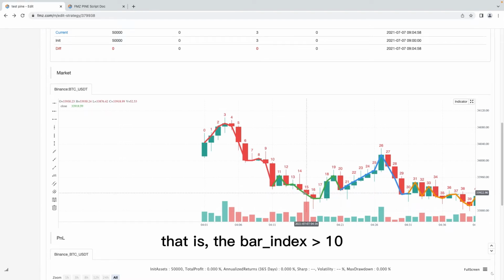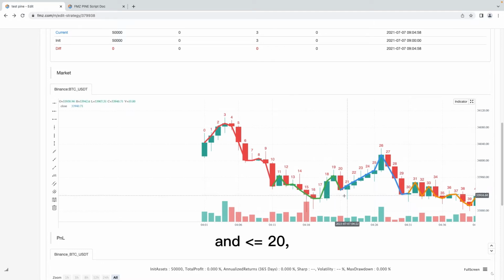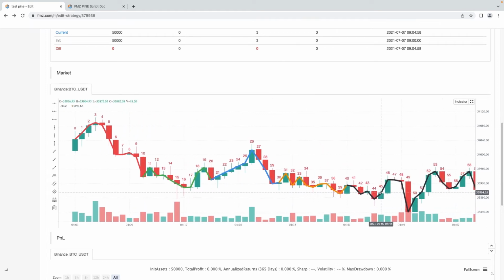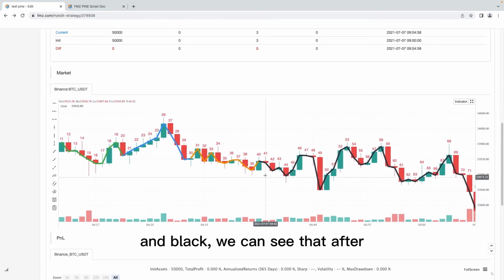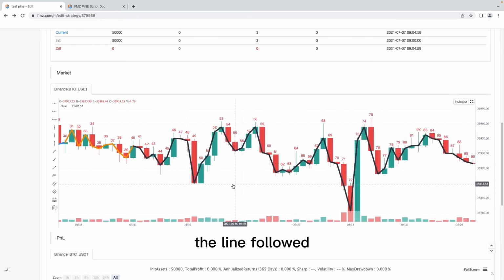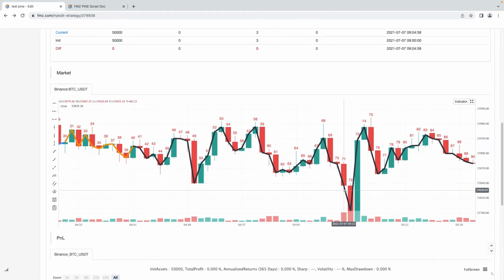That is, the bar index more than 10 and less than or equal to 20. Followed by blue, orange, and black. We can see that after 40, if it's greater than 40, the lines that follow are all black.